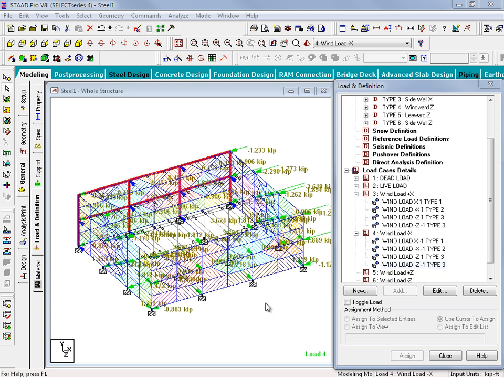To complete this process, we will also generate wind load in our positive and negative Z global axis direction. And we can see that load types 4, 5, and 6 are appropriate and have the correct parameters for the global Z direction.